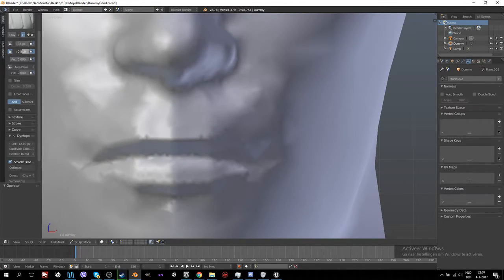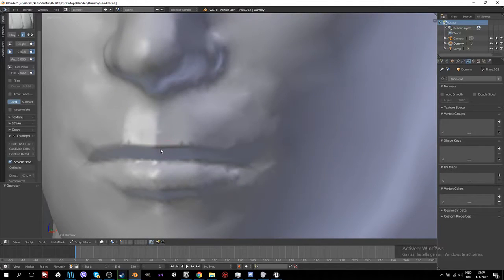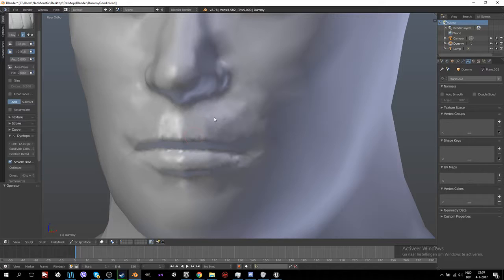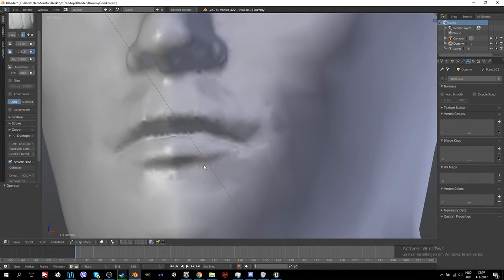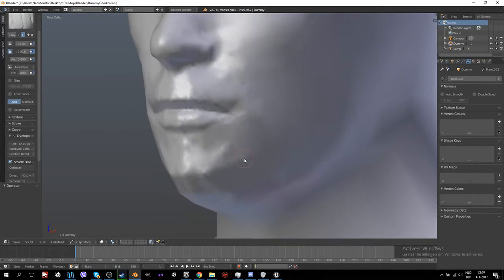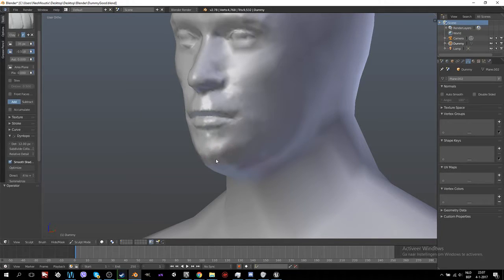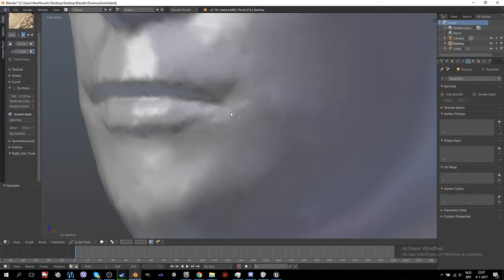I'm going to up the strength a little bit to make the lips more rounded off. There we go. Same over here. I'm going to use a little bit more of a strength on those. And I'm going to do the chin as well, like so. There we go. The chin. So again, smoothing out.